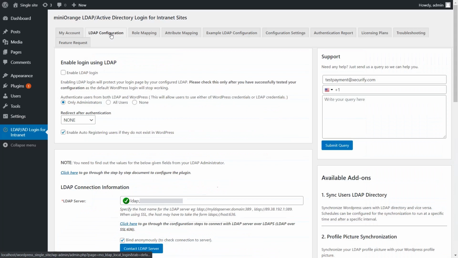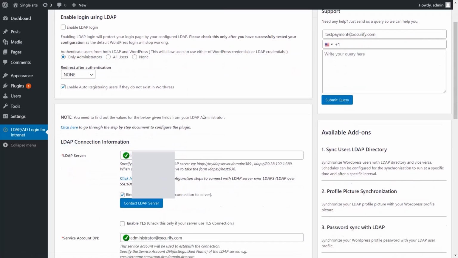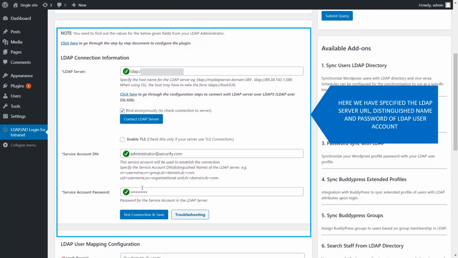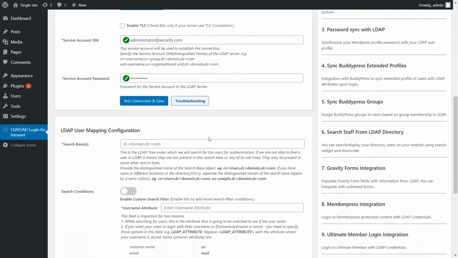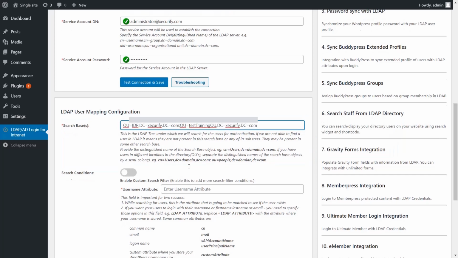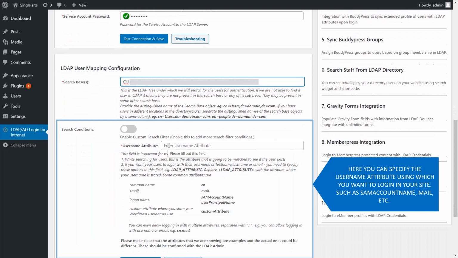We are in the LDAP configuration tab. Here we have specified the LDAP server URL, distinguished name and password of LDAP user account. You can configure multiple search bases separated by semicolon in this field. Here you can specify the username attribute using which you want to log in your site, such as some account name, mail, etc.